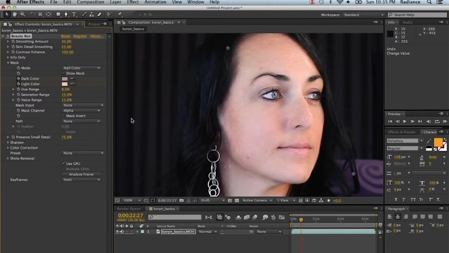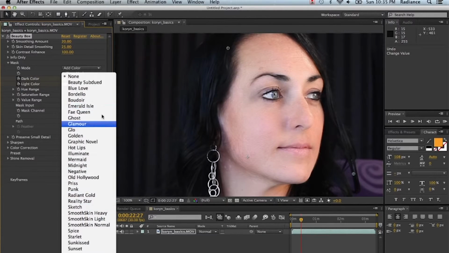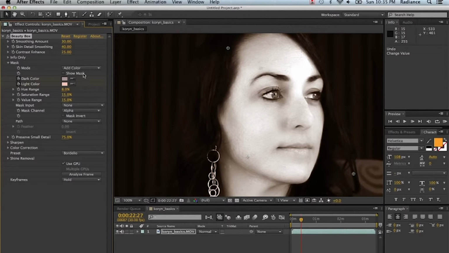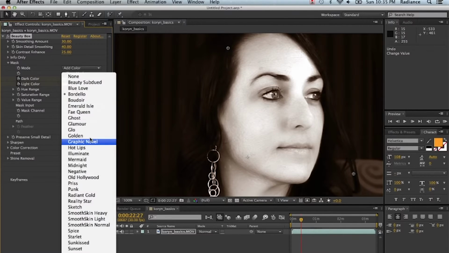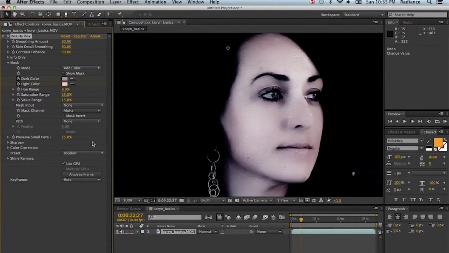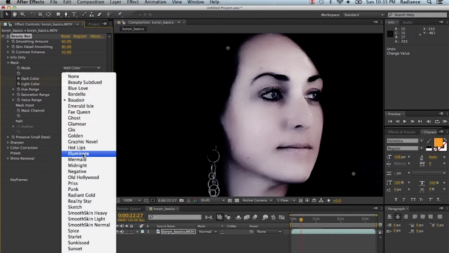Now, one of the other big new features in 3.0 is the presets. You now get about 30 or 40 different presets that you can apply to give your footage different color effects, different styles, different looks. And we can select some of these and kind of show you some of the different looks. Now, these are just kind of easy ways of adding color treatments to the effect.